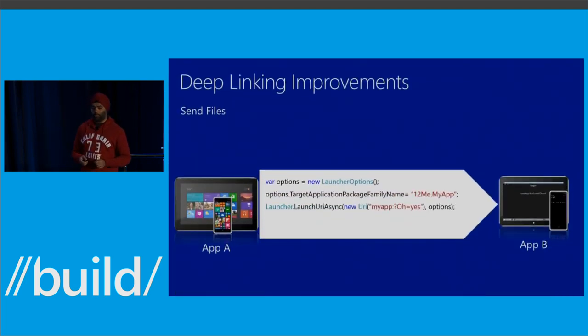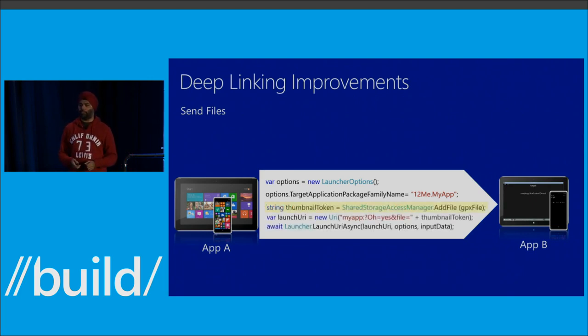We made some other improvements. Sometimes you want to launch another app and you want to send it a file because you don't want to take a gigantic file and serialize it to a string. Okay, reasonable ask. You can do that now. There's a new API called SharedStorageAccessManager. It has a method called AddFile, which gives you back a token. The token is a GUID, and the GUID is a string that you can stick on anything and send to another app. The other app can take that string, put it into RedeemTokenForFile, and get a storage file back. It's that simple.